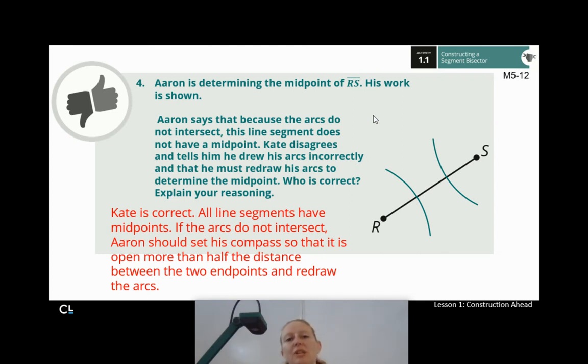So if the arcs do not intersect, Aaron needs to set his compass so that it's open more than half the distance between the two endpoints, and then redraw his arcs. Remember how I mentioned it was important that your compass is open more than halfway? This is why, Aaron. So he's going to need to open up his compass a bit more and redraw his arcs.